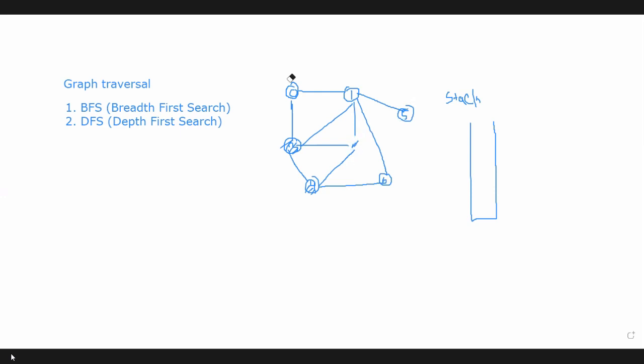And this one is 2. This is 3. The last one is 4.